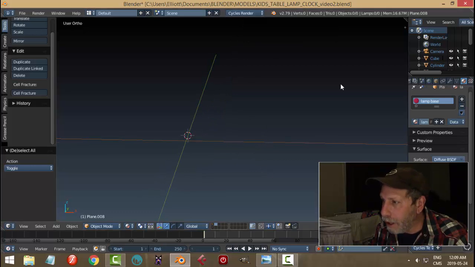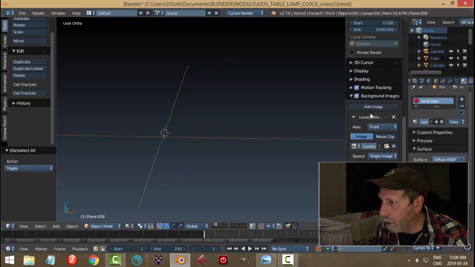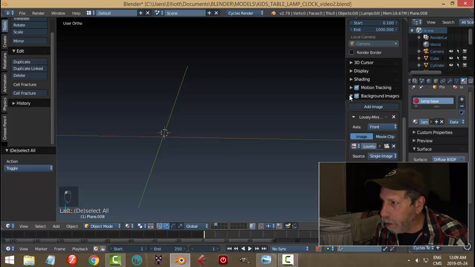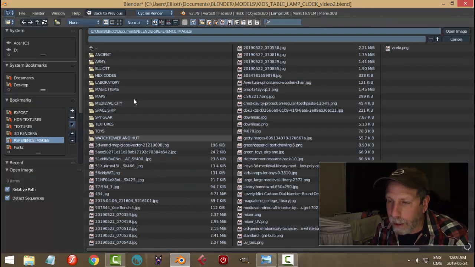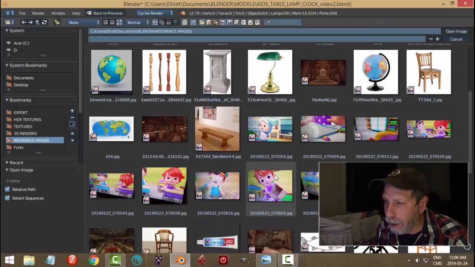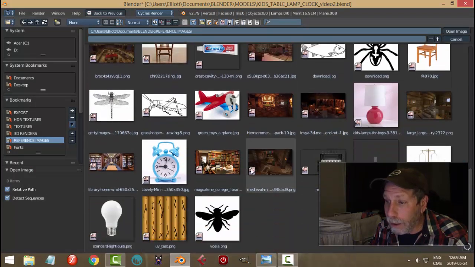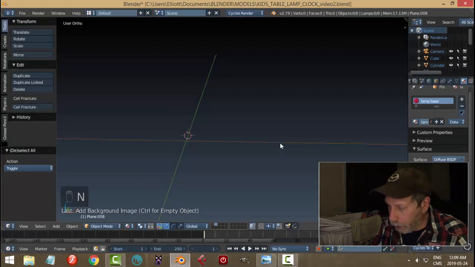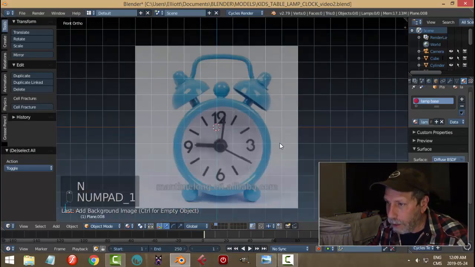Note that I am in Cycles here, and of course we'll turn on the screencasts over here. Okay, now we're going to put in a background image of the clock, and we'll put that in under Axis, All Views. We'll choose Front, Open, and navigate to where we have that clock. I'll provide the link for that so you can download the same clock. And we don't see anything until we press 1, and there it is.